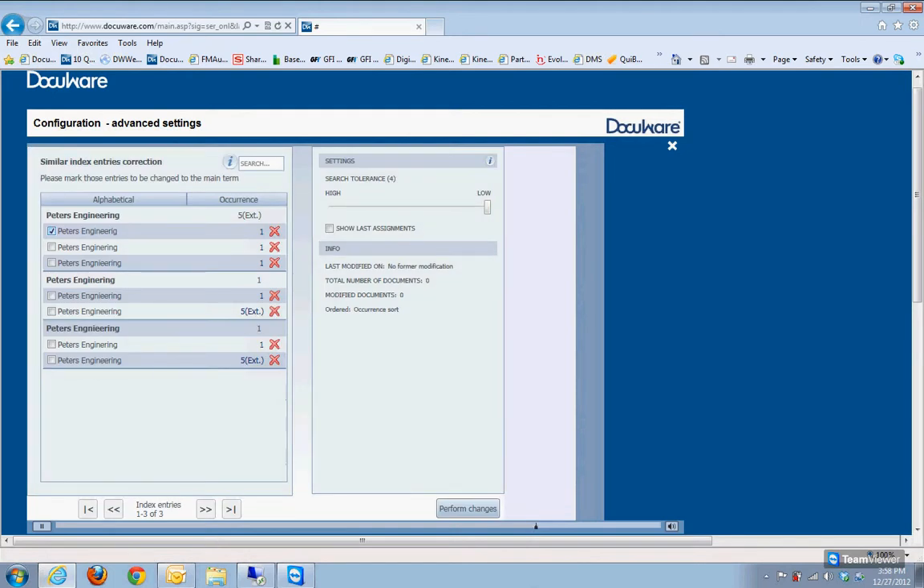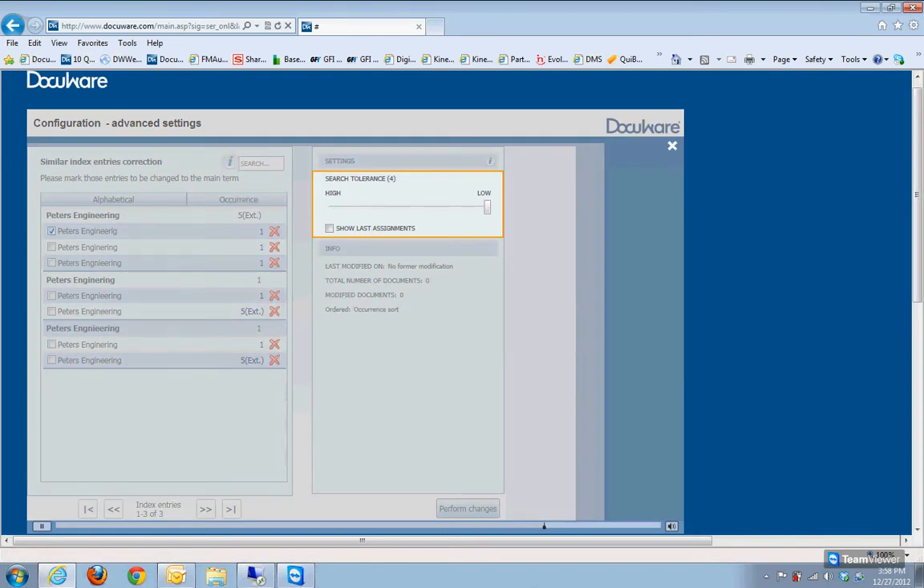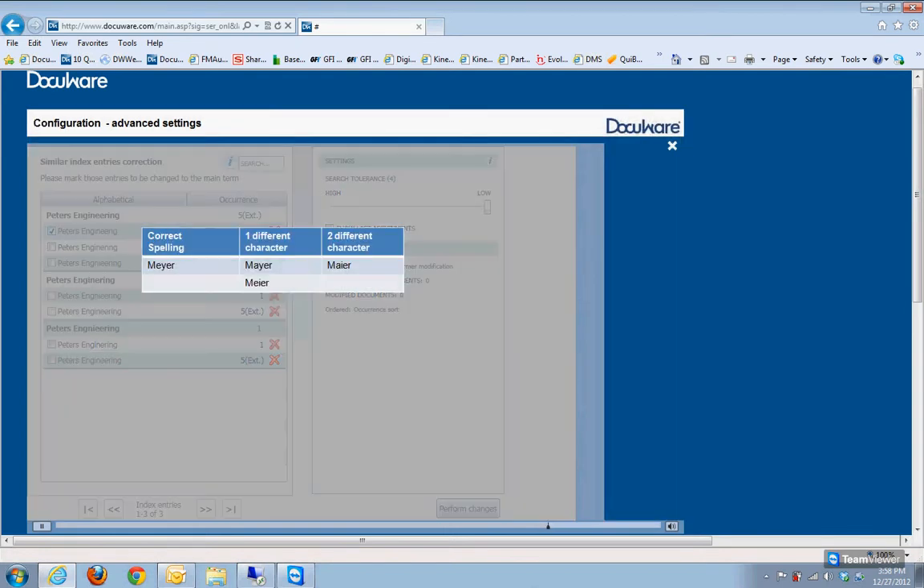Search tolerance. Once the search is started, you can change the search tolerance. The search tolerance specifies to what degree index entries must match so that the Index Cleaner recognizes them as different spellings of an entry and starts building word groups. For example, search tolerance 4 means that in 4-character terms, only one character may differ, while 3 characters must be identical in order for the Index Cleaner to recognize these terms as similar and to build word groups. In 8-character words, 2 characters may differ.